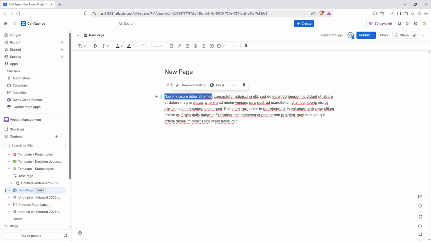Next, to initiate the comment, simply select the text you wish to comment on by clicking and dragging your cursor over it. This action will highlight the text, and it's this highlighting that will prompt the necessary tools for commenting to appear. This is a crucial step because you'll need that visual cue to proceed.